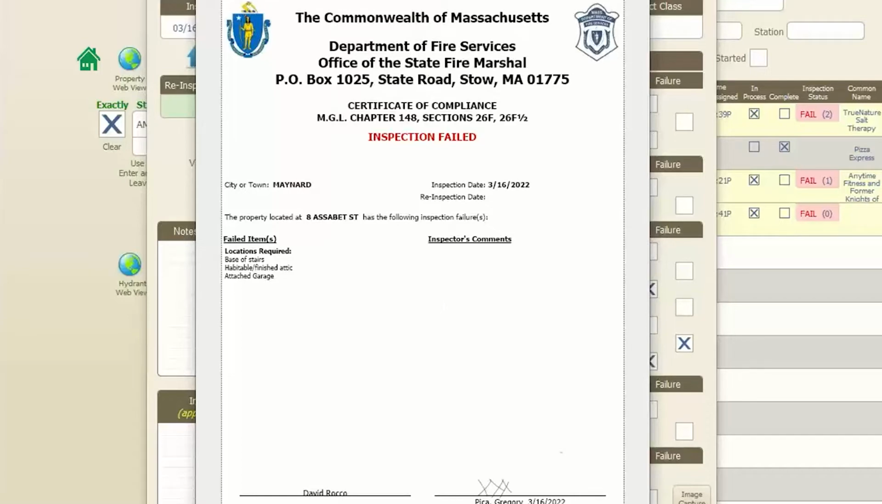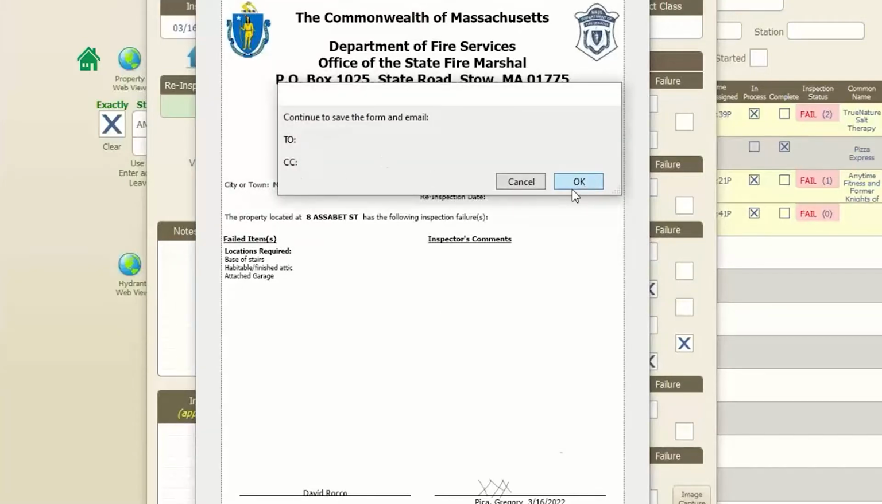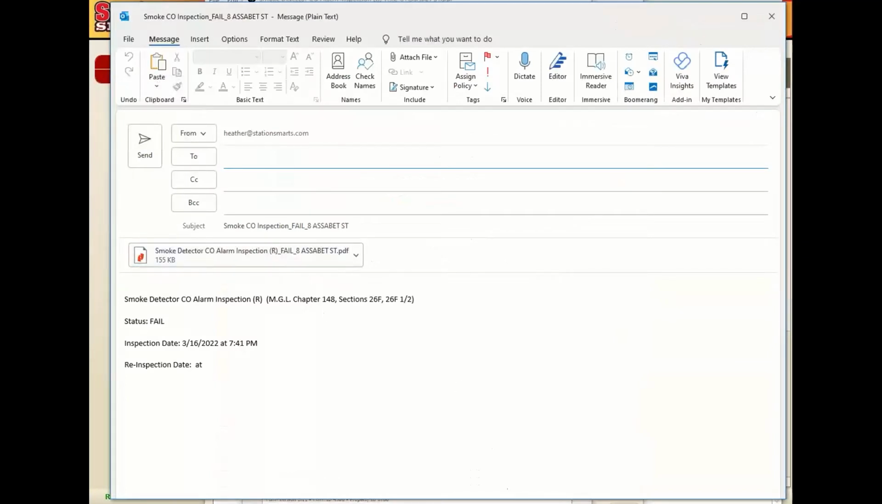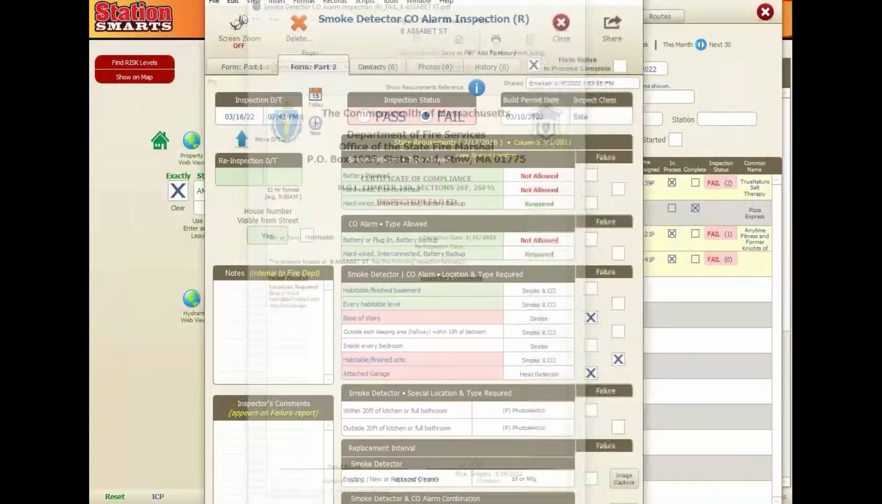And then because I chose email, when I click continue, it'll verify the emails that I had in part 1, and it'll automatically attach what we were just looking at to the email. You can change the body to say whatever you want it to say. The emails that we confirmed will be in there automatically. So then you just click send when you're ready, and they're going to receive a copy.